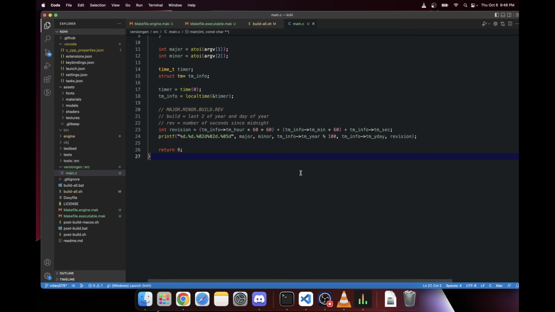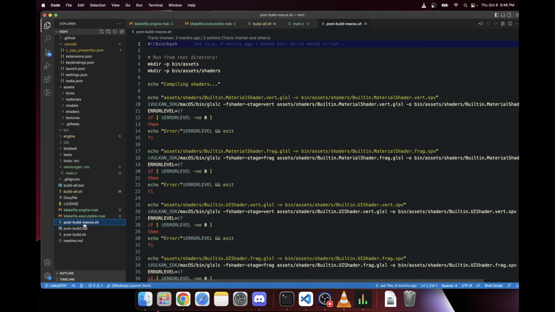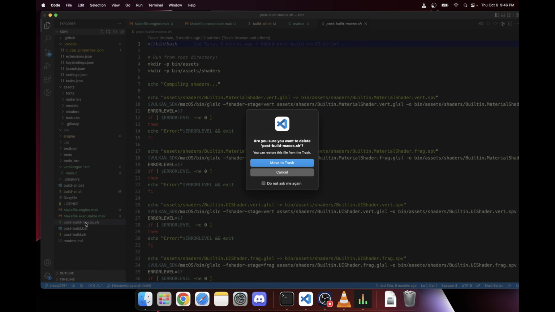Okay, so I believe that is, oh yeah, this post-build macOS, we're actually going to get rid of that as well. So let's go ahead and bin that.